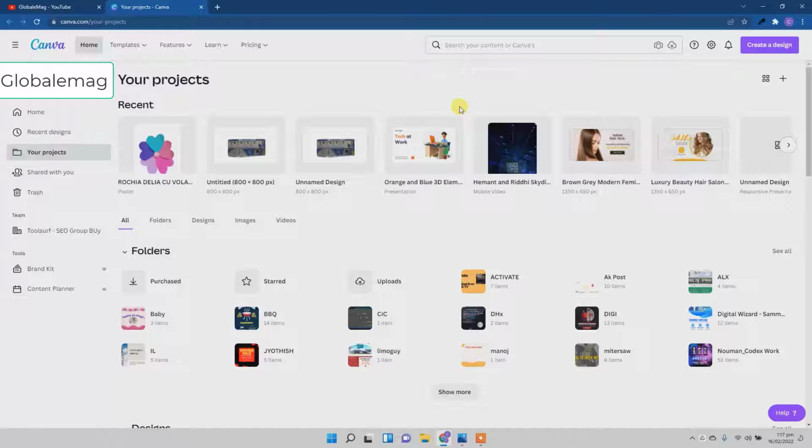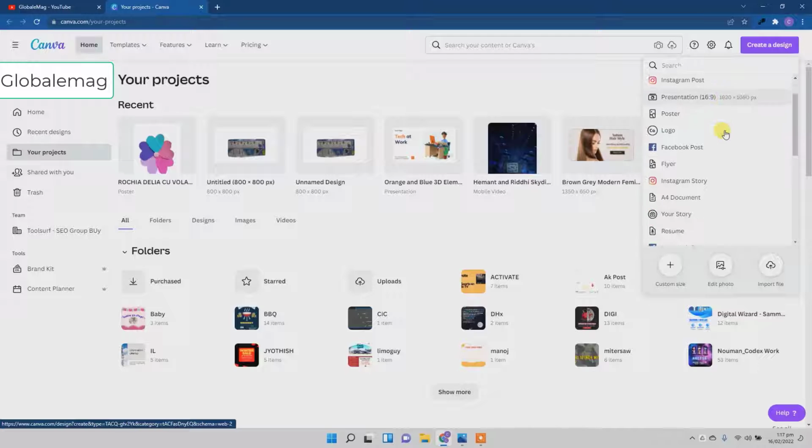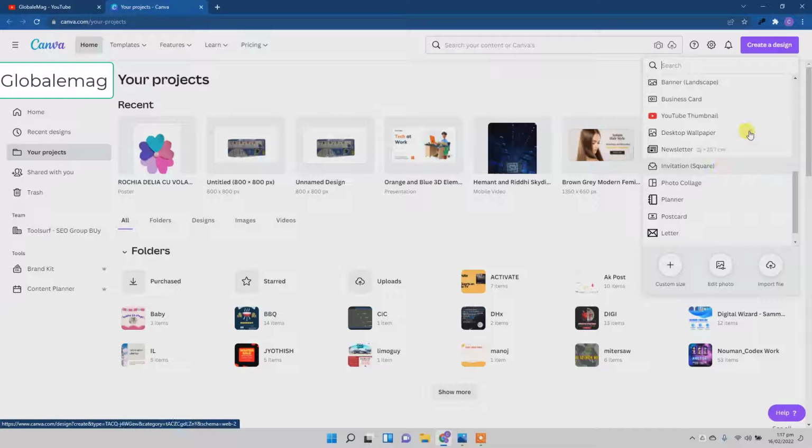Well, here we are at Canva, and from here what you need to do is go to create a design, and it is going to show you many suggested options, such as video, Instagram posts, presentations, poster, logo, or whatever you want to create. It is going to show you built-in templates. In today's tutorial we are going to remove the background of an image.